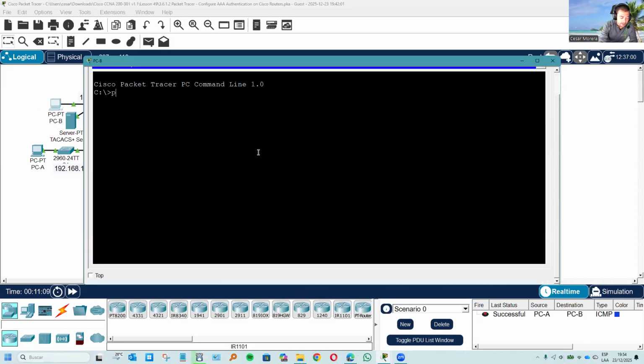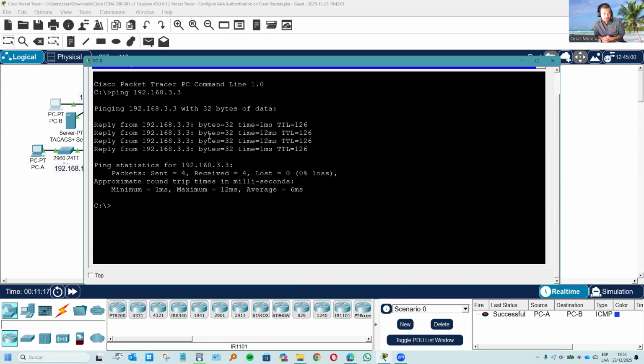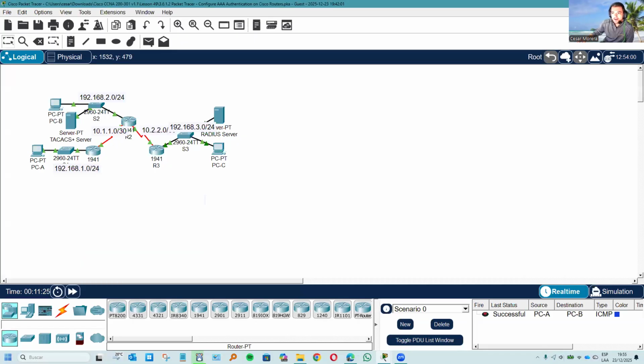Let's see. Remember, ping is the way that we do the connectivity test. And then you see the ICMP packet is successful. Amazing. Congratulations. Great job. Okay, what else are we missing? What else? What else, guys? Boys and girls? What else? Let's go to the instructions.